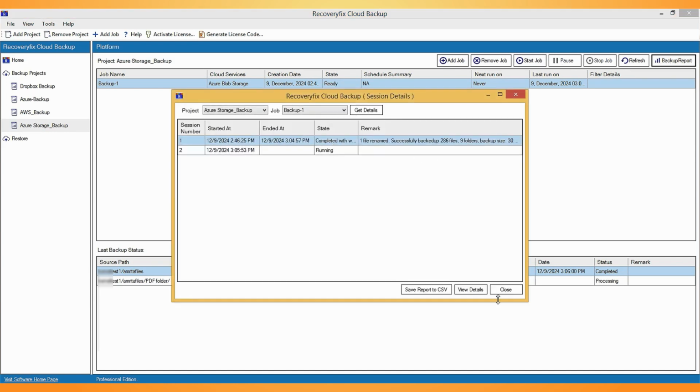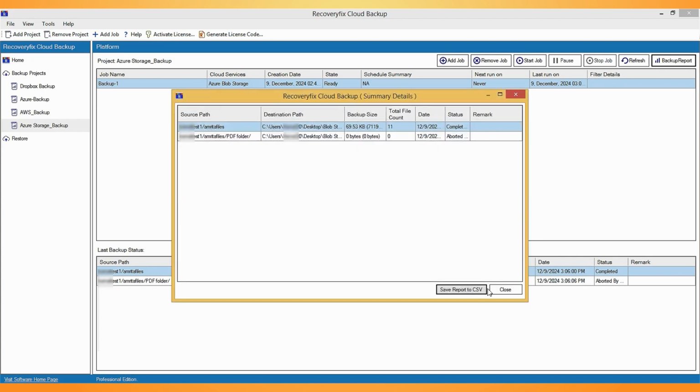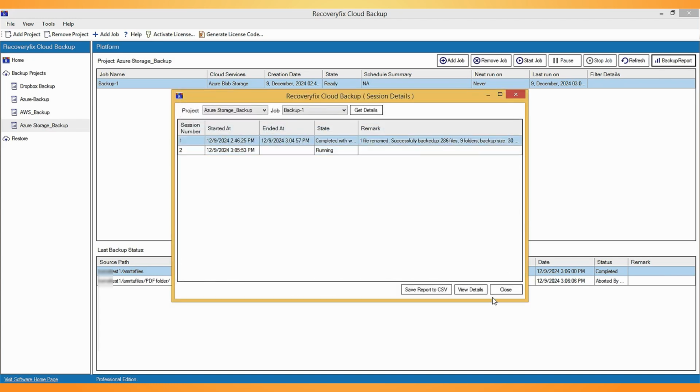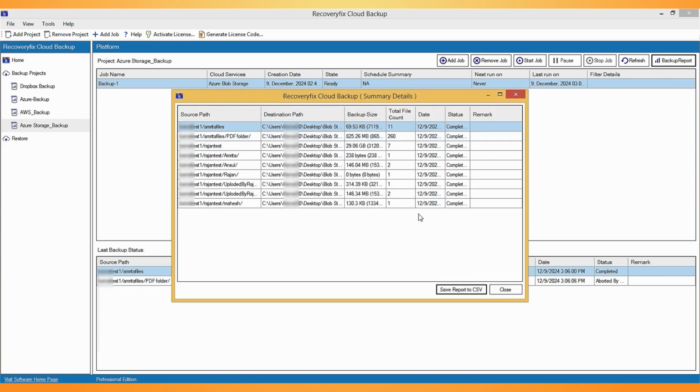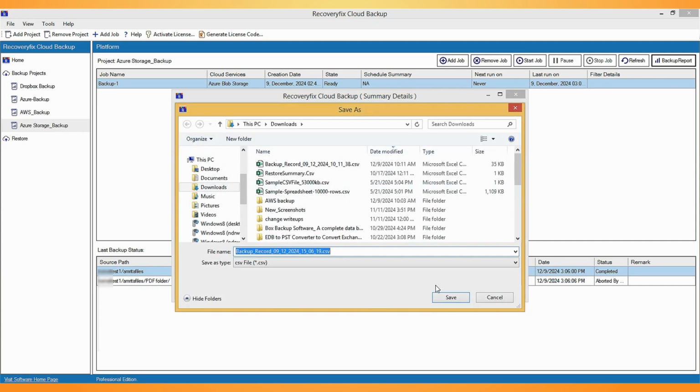Click on Backup Report to see the session details, which you can save to your system as CSV, or click View Details to see the detailed backup report. You can also save this report to the CSV file in your system. The details mentioned in the report include source path, destination path, backup size, and others.